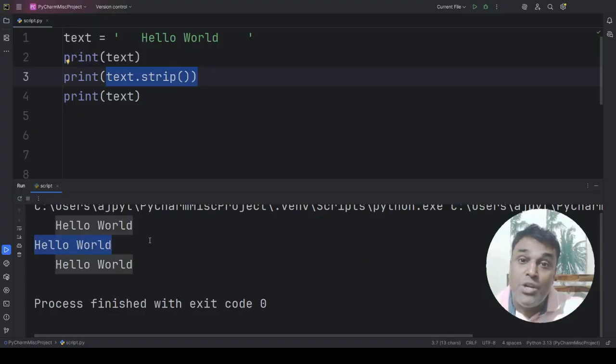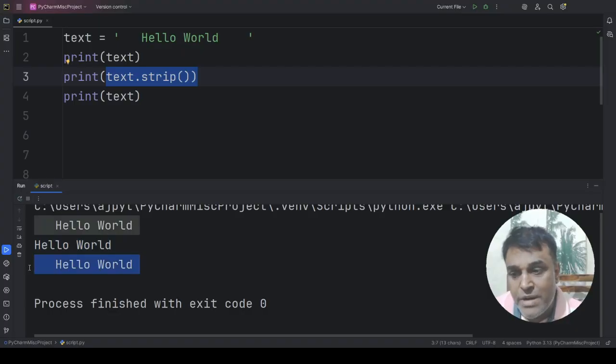But it creates a new string. It returns a new string. It creates a new object. The original value of text remains as it is because strings are immutable. You need to keep that in mind. And then when I'm again printing text, it is printing the original value as it is. Okay, so this is the strip method.